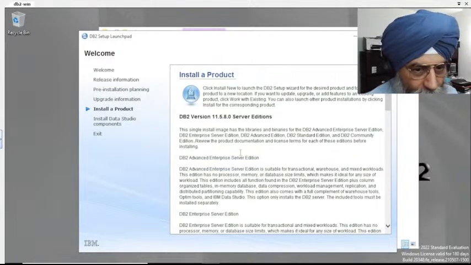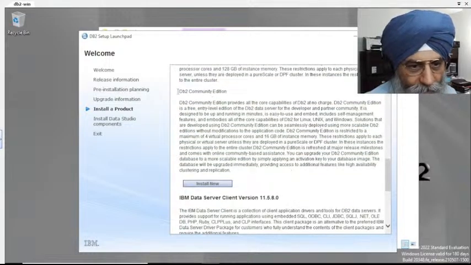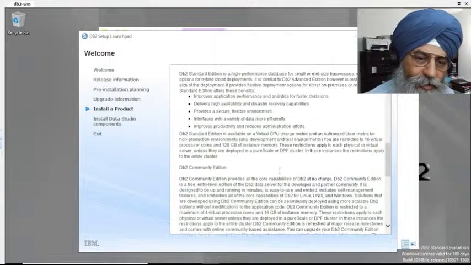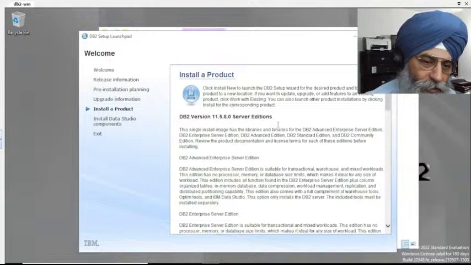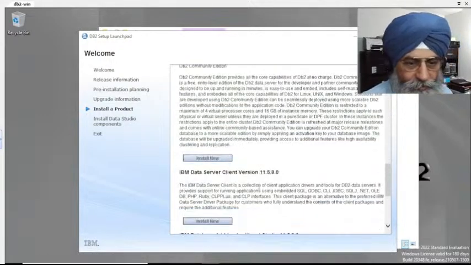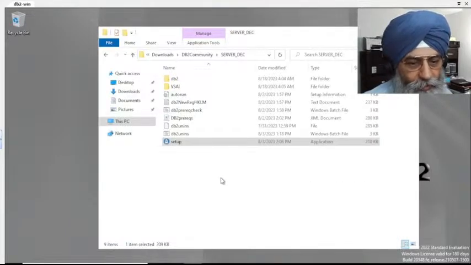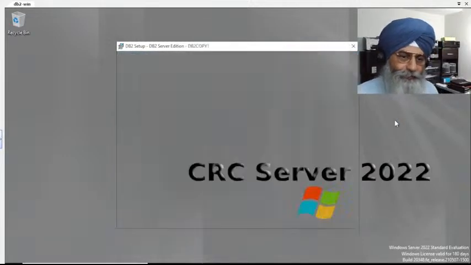So we will go to install product, and in install product we will install the DB2 community edition here. This install button installs whatever package is here. So even if you have the enterprise or advanced edition, the same button works. We have the community version, we know that, right? So we will try to install it. Let us see how it goes. So yeah, we have started the installer already.